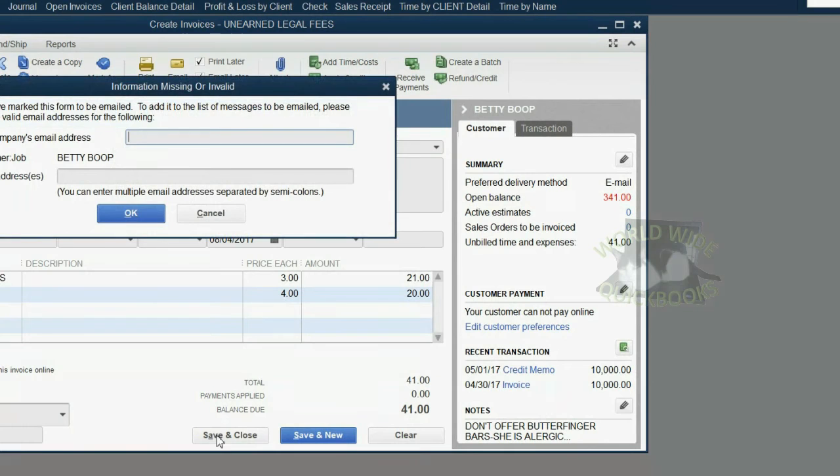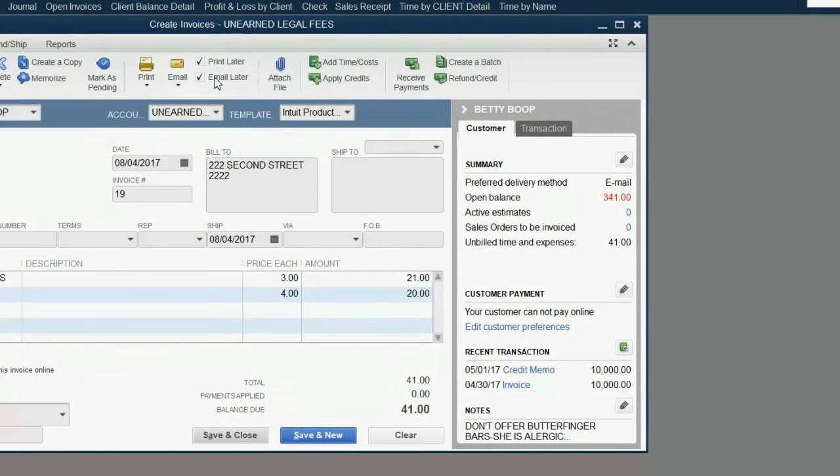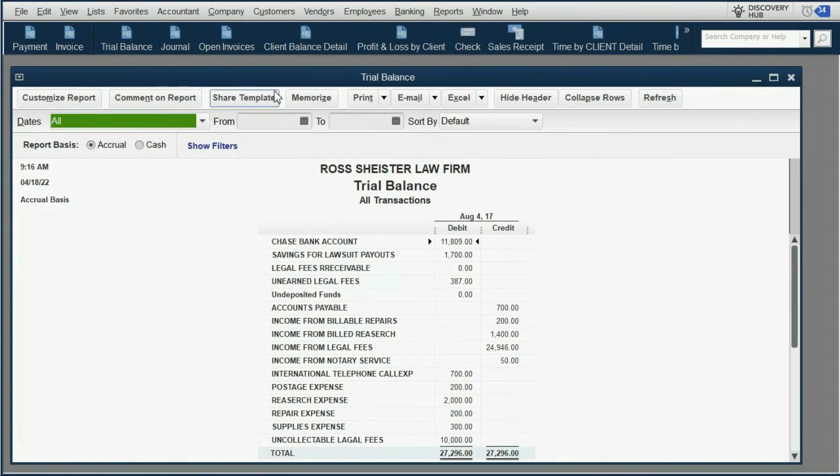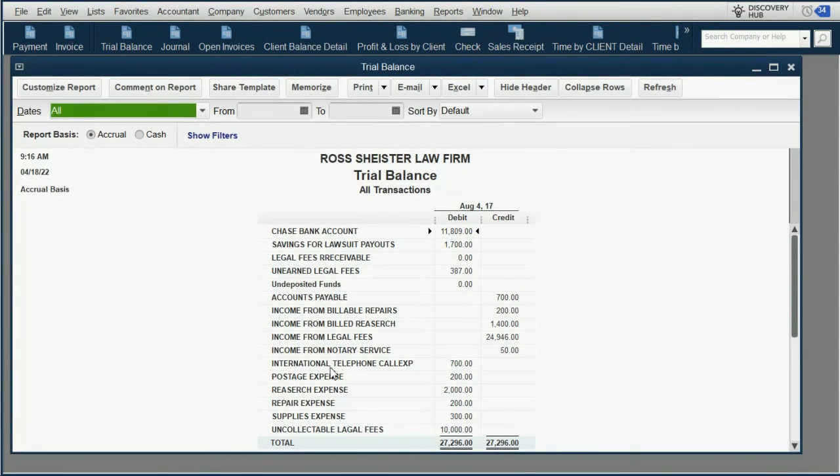And when we click Save and Close, and we fix this stupid thing and click Save and Close, when we come back to the trial balance, the results are exactly as what we expected. Supplies expense decreased down to $300, and unearned legal fees increased the amount that they owe us to $387.